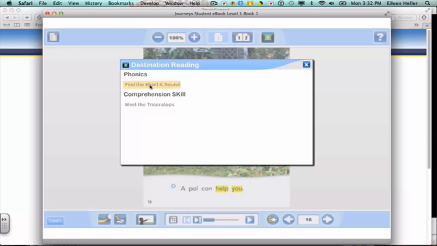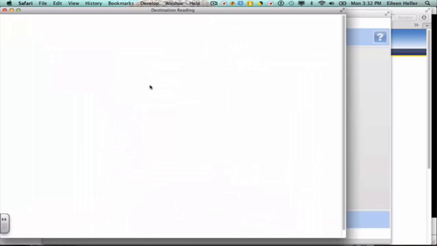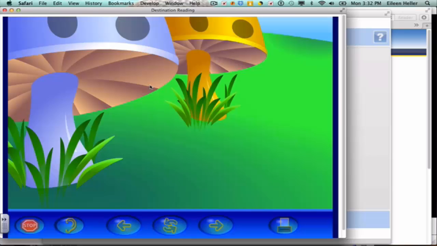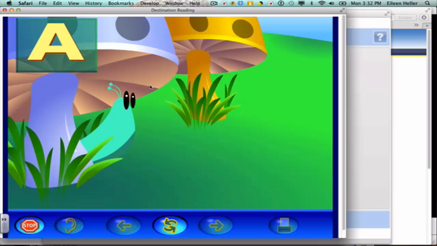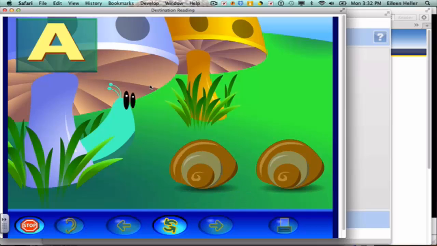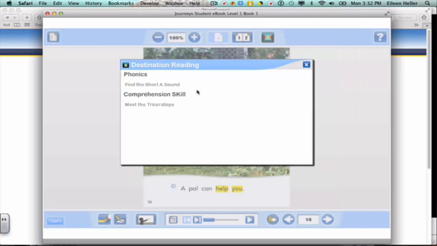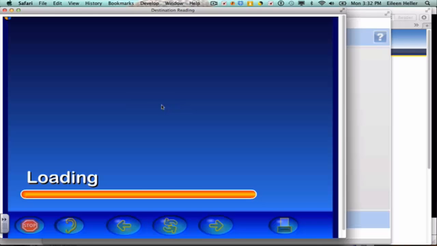If you want to see what the phonics activity is going to be, you can click. It will load up. This is the letter A. A makes the sound. This snail likes shells that make the sound. Click each shell to hear its sound. So in that activity, they have to find the correct shell that has that short A sound. Now in the comprehension skill, they give them a new story each time.